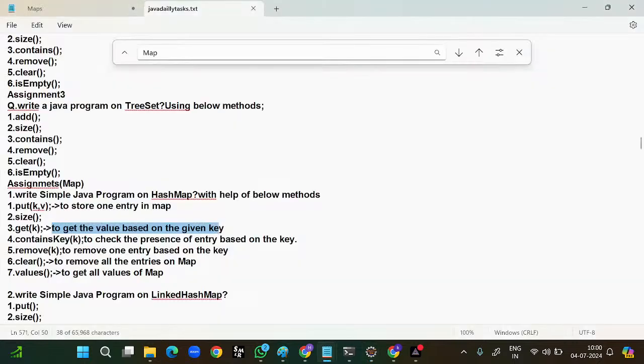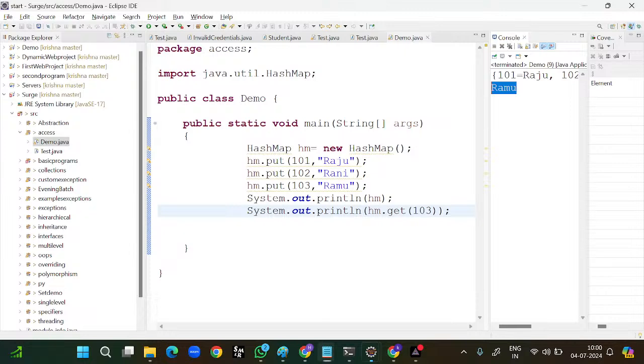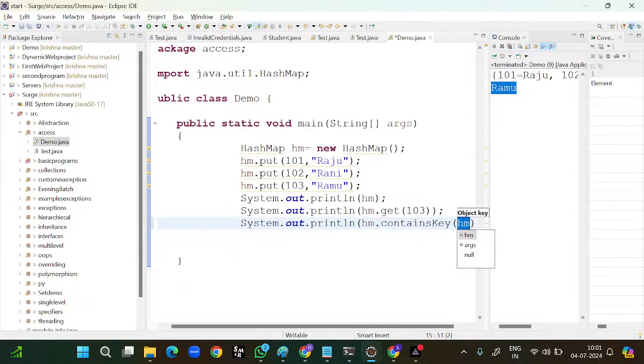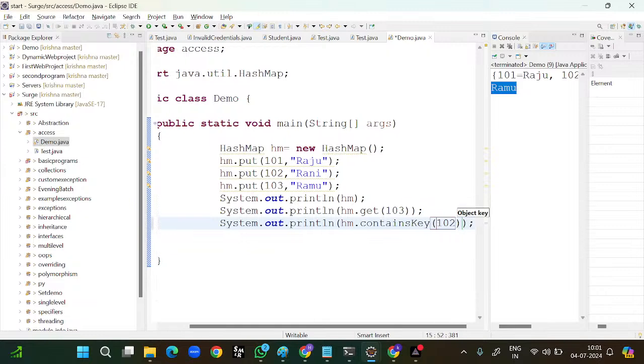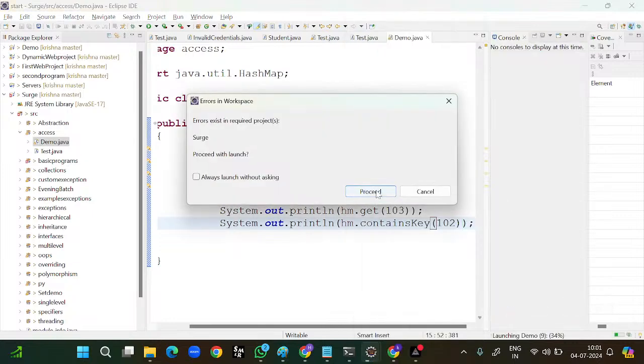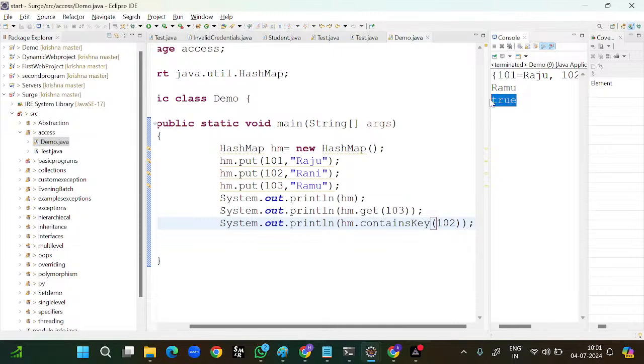The next method is containsKey, which is used to check the presence of an entry based on the key. Whether the entry is present or not, you can check based on the key. Now I am copying this same thing and mentioning containsKey, here I would like to mention 102. I'm saving and running the Java application and it will tell true, meaning it is available.